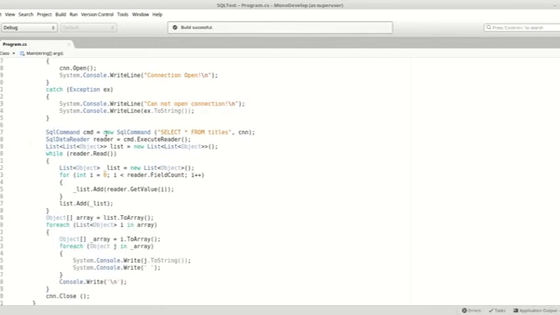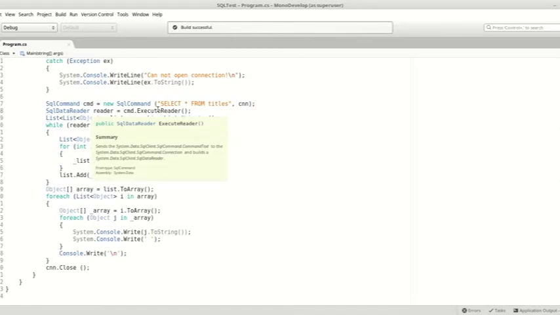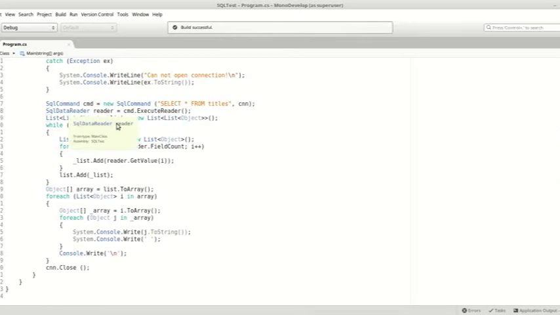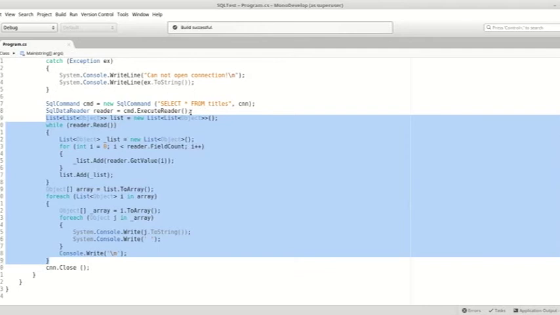After I've created the connection, I create a command. I create a new command by passing it the string that is the query and then the object that is the connection. Now, in order to get the response from this query, I have to execute it, and the execute returns an SQL data reader, which I store in reader. All of this right here looks disgusting because it is.